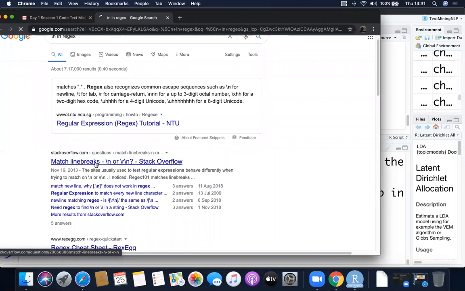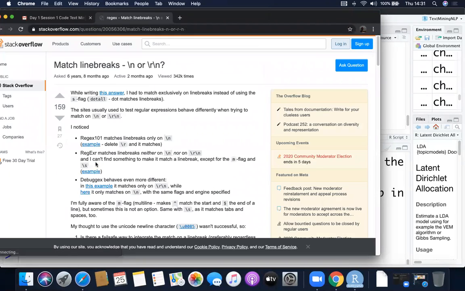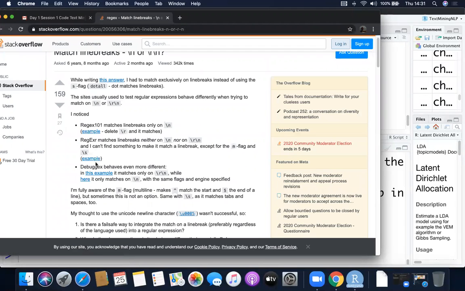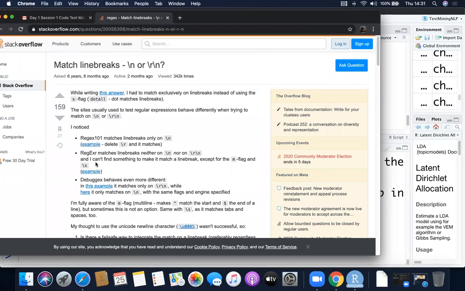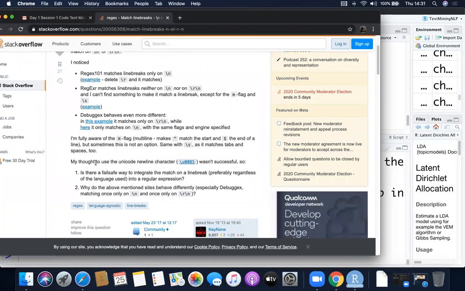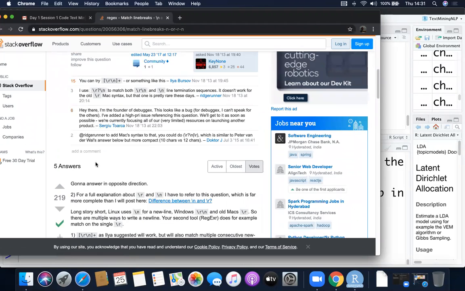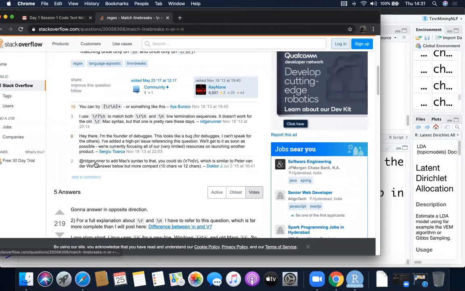Yes, match line breaks. That is line breaks. Slash n and slash r and n are there. They are called line breaks. See, in Stack Overflow, you'll see line breaks. So we have to remove the line breaks also. So you can try this one.